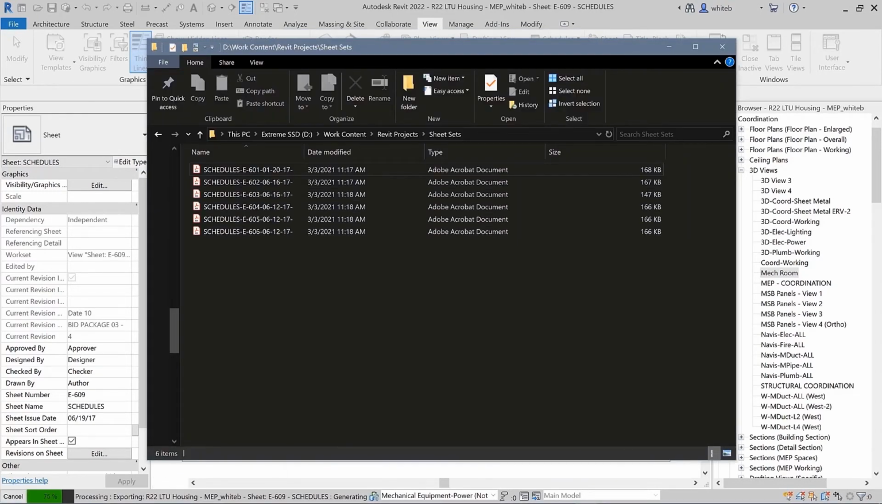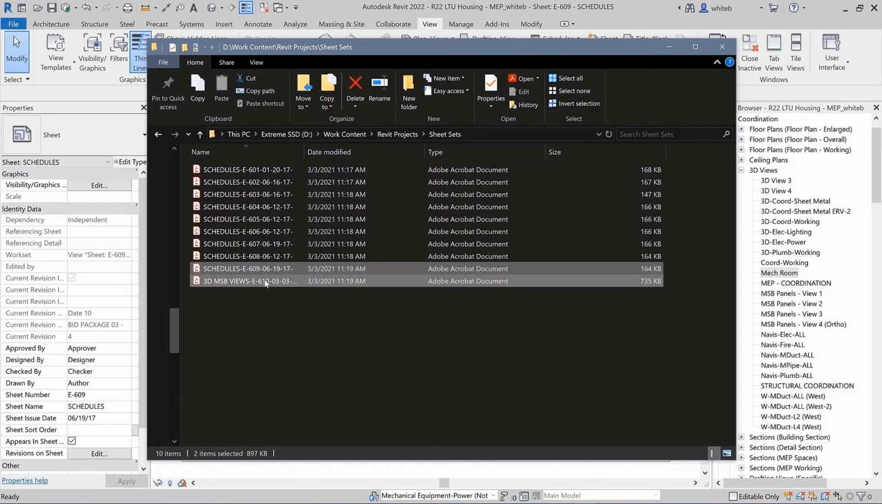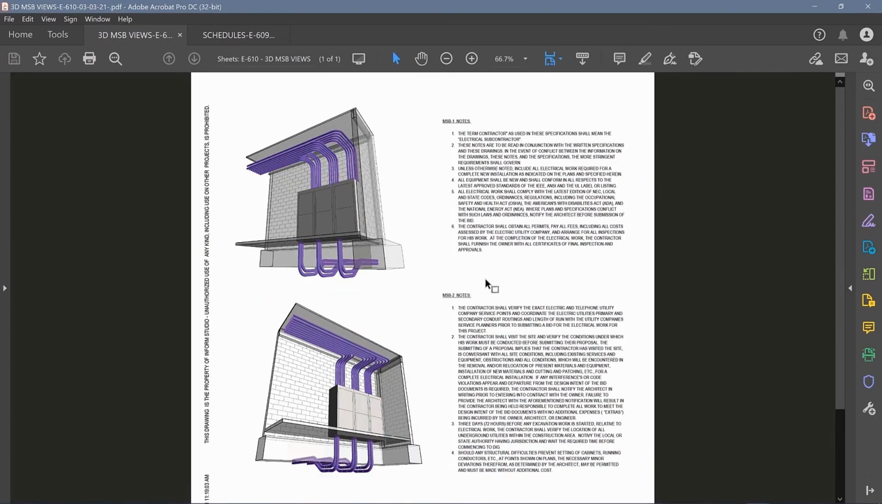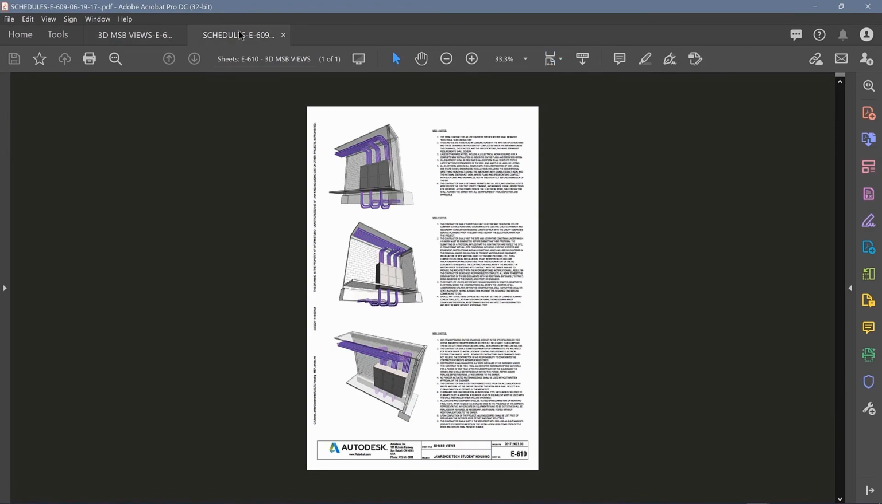The native PDF exporter in Revit 2022 offers familiar and configurable features to improve documentation efficiency.